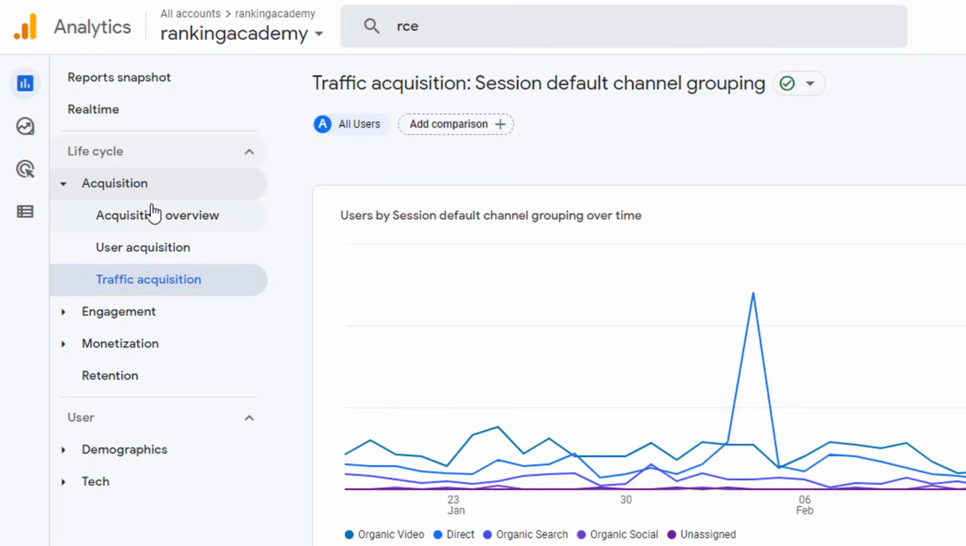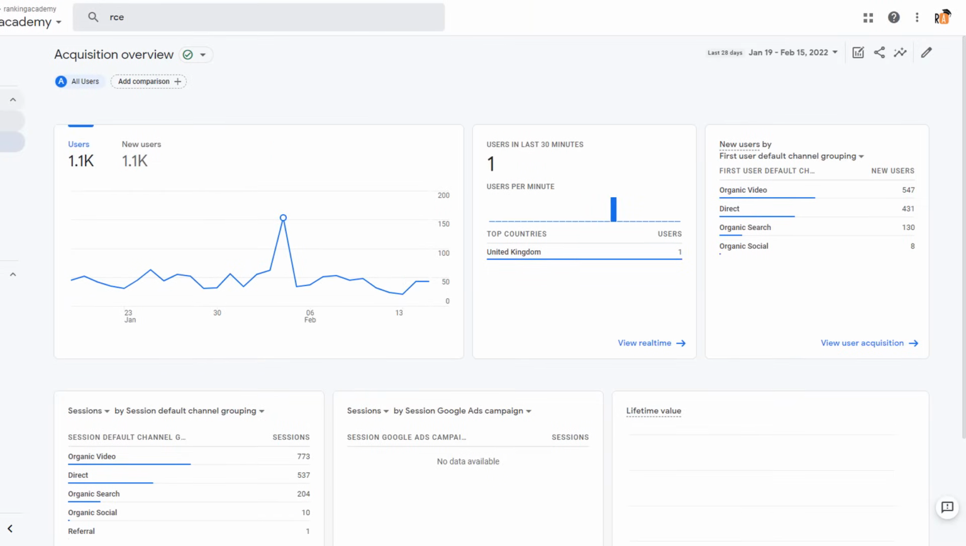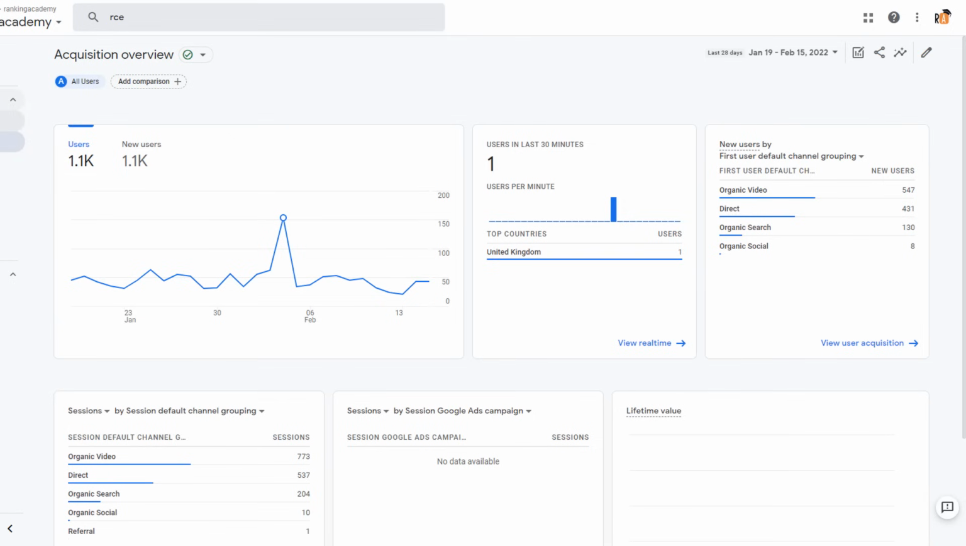Let's start with the overview report. The overview report will provide you with some top-level information such as the number of users for the last 28 days, as well as the number of new users. This information alone tells me that all my visitors are new and no one comes back to my site. Since it's harder to get new visitors, I should definitely look into how I can keep visitors coming back to my site.